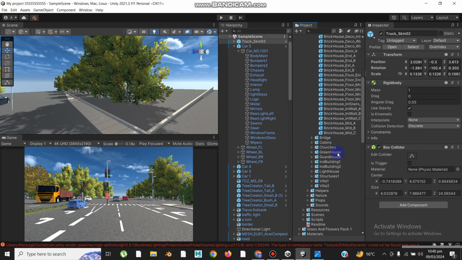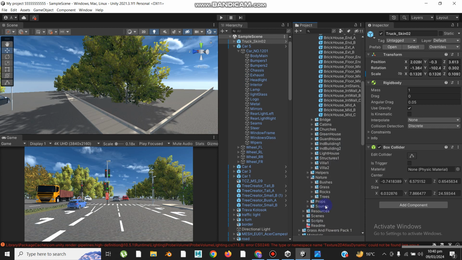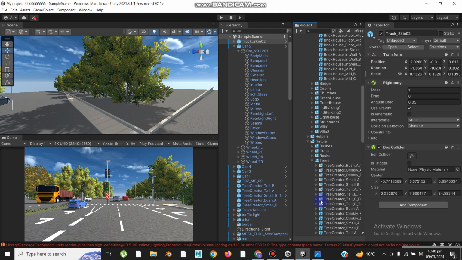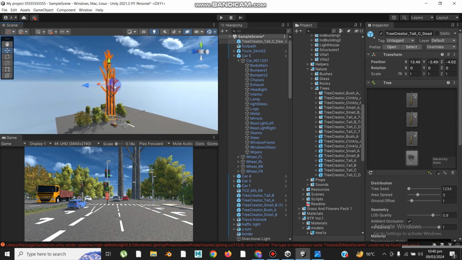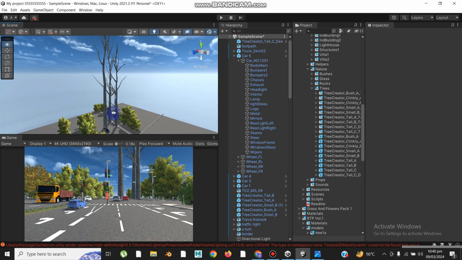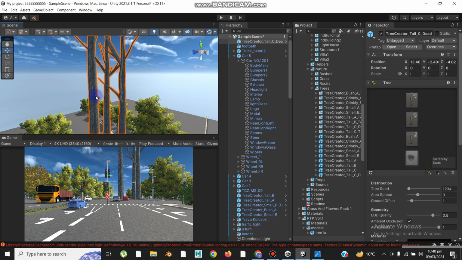drag and drop any trees. Like if I show you, here are the bushes, grass, rocks, trees. It's a tall tree, you can see here. So I took trees from that environment.